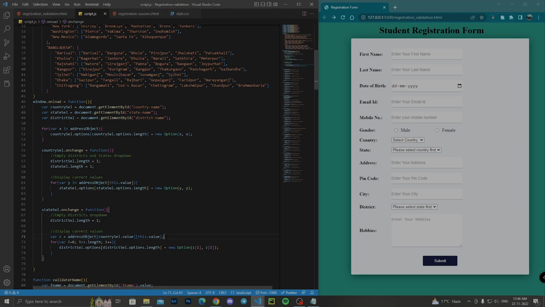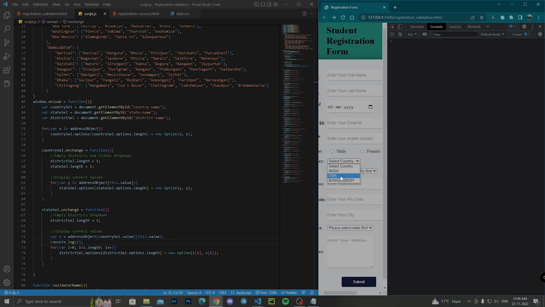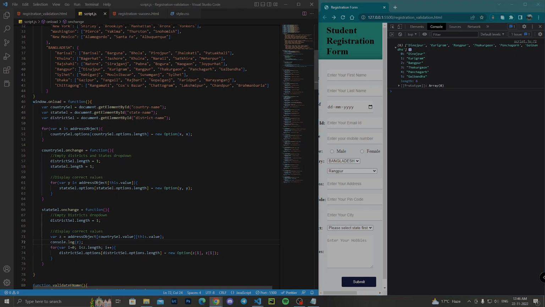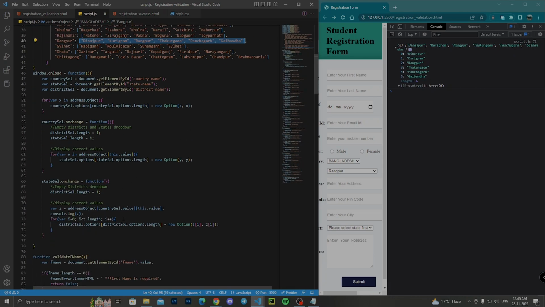It will be more clear if we console log z. So come here, let's just say Bangladesh, Rangpur. Now we can see that z contains all these values which we have given in this array in the variable address object. So z now has all these values stored.